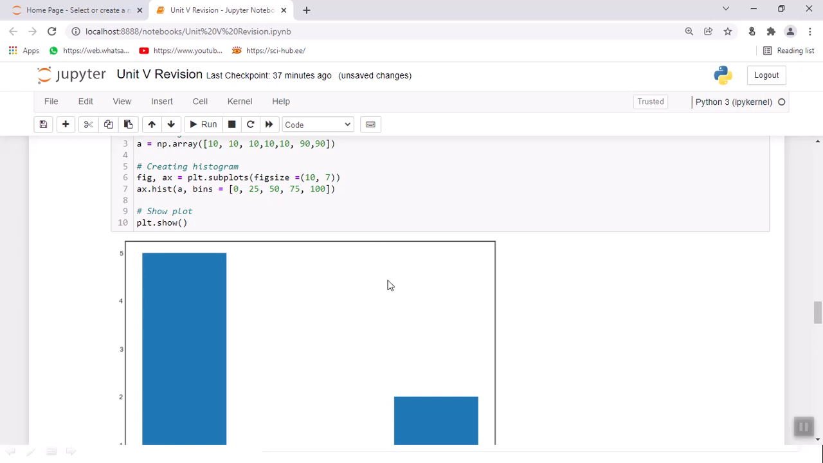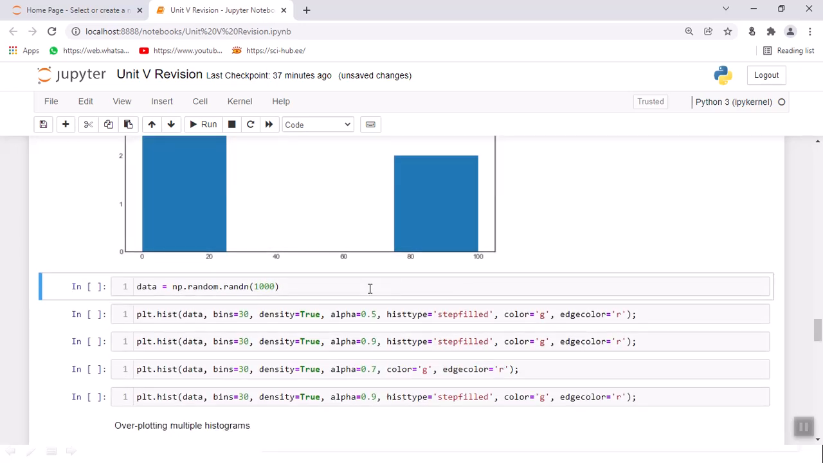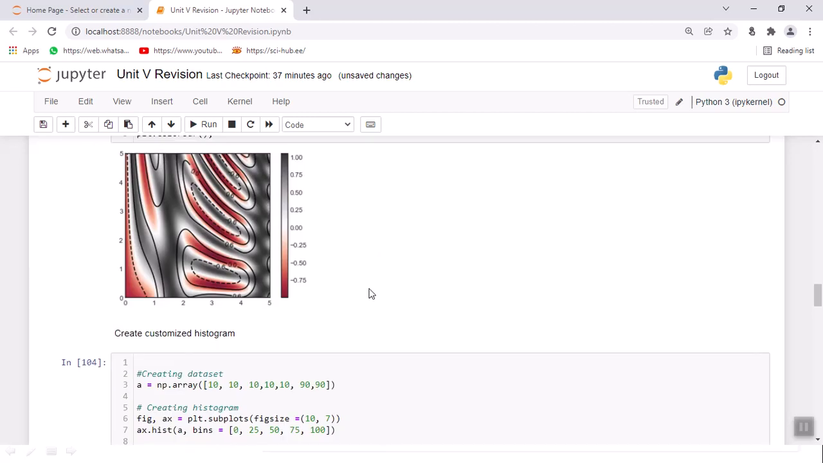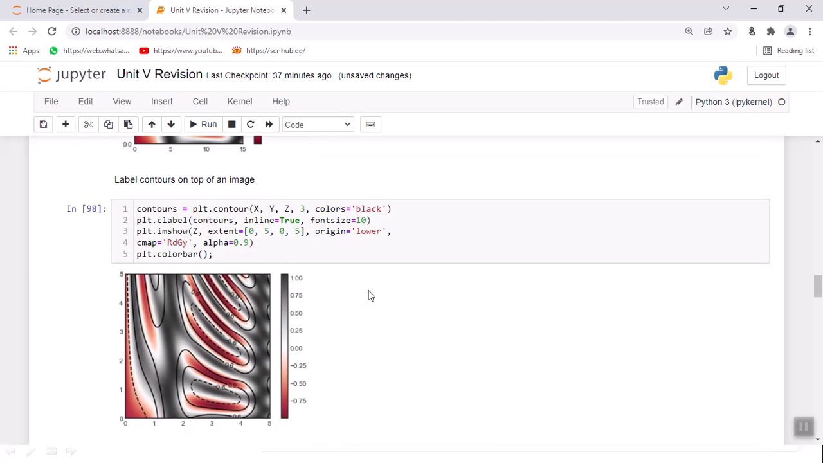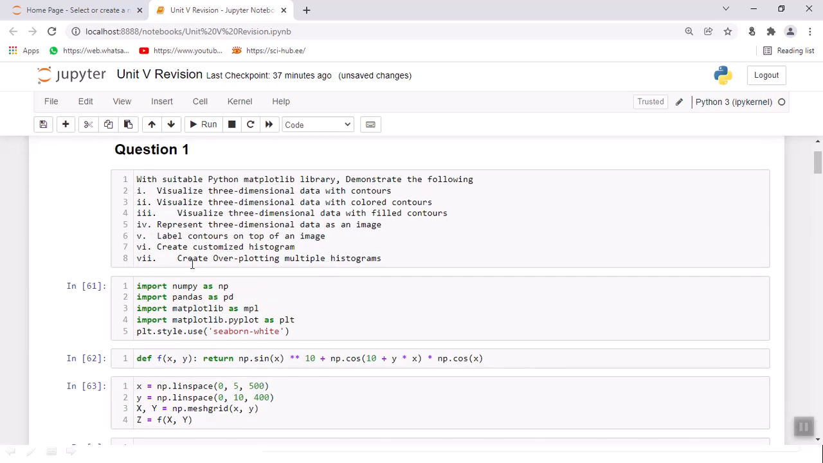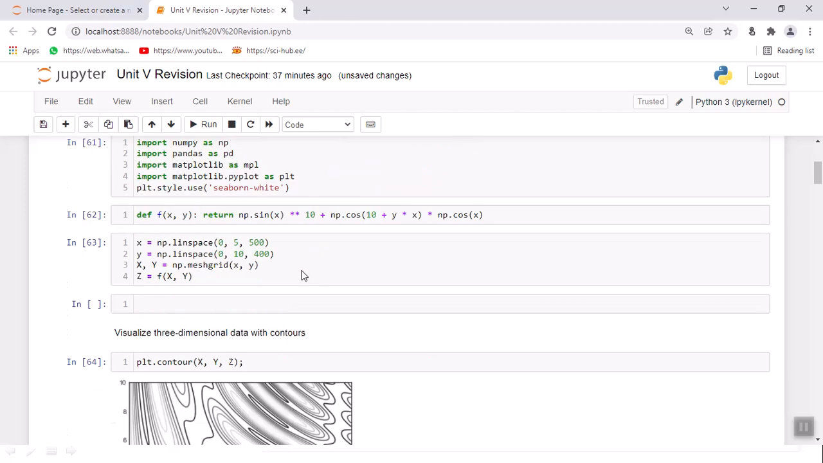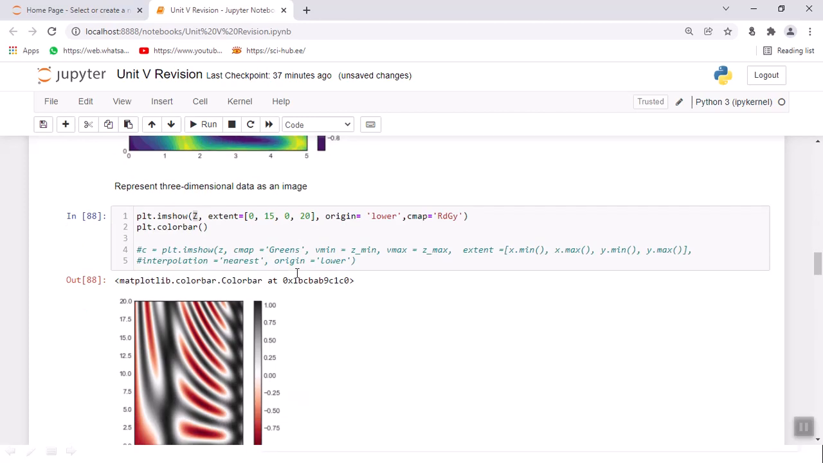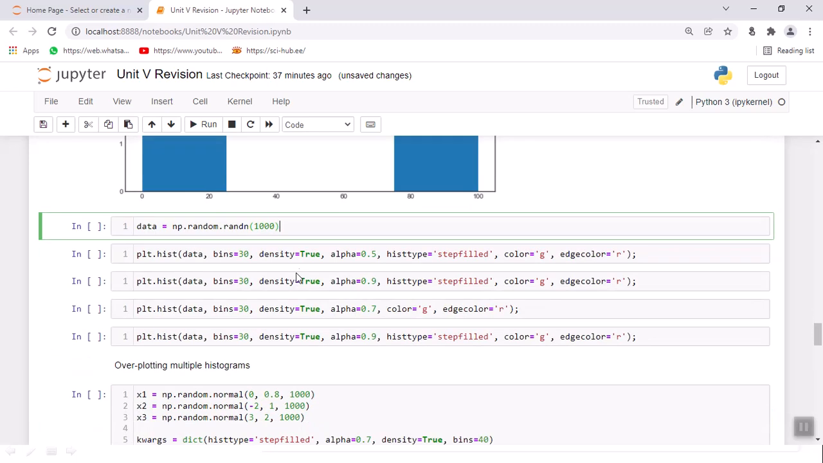So for this purpose the histogram is used. We will come to our code, the purpose of this code. See here, the comment is already given: create a customized histogram. Then after that, overplotting multiple histograms. One is the histogram I wanted to create, and the next is multiple histograms. Both things I would like to give you a demo. It's very interesting and useful, so that the data set we can analyze very clearly for better prediction.